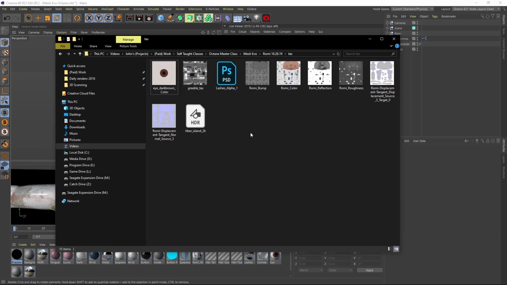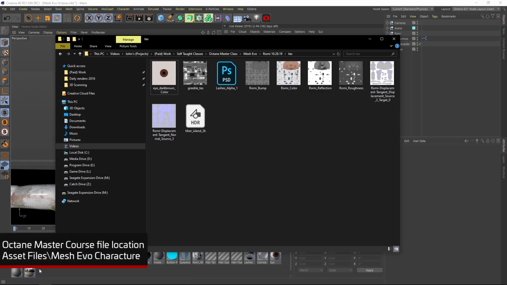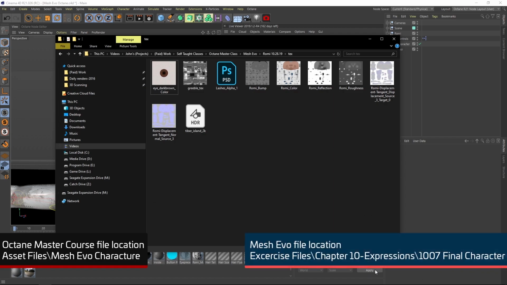Now if you'd like to make these image textures yourself and learn how to do that, again, check out the Mesh Evo course where they go through all the process of making these from scratch. But if you would like to just have access to them for this video, there is going to be a pop-up on the left side where you can download them for the Octane Master Course students, where they are located to download and get them. And for the Mesh Evo students, that directory is popping up on the right side over here.